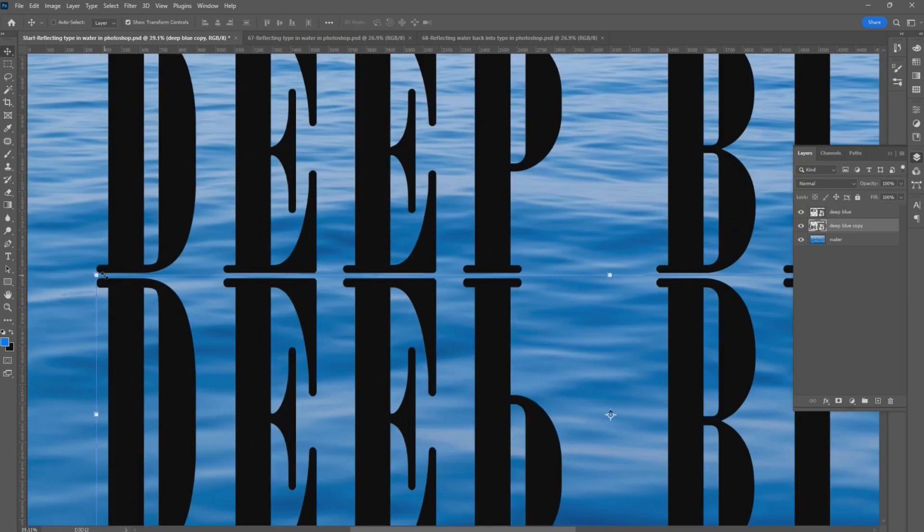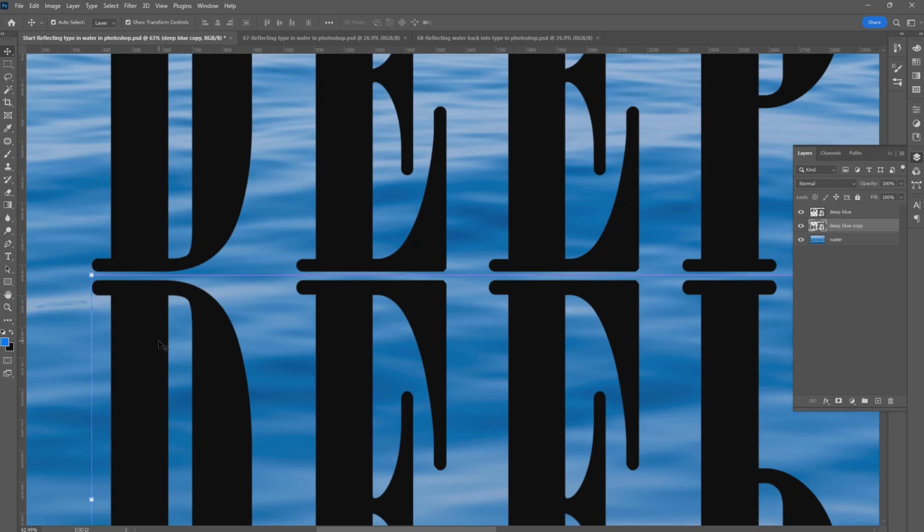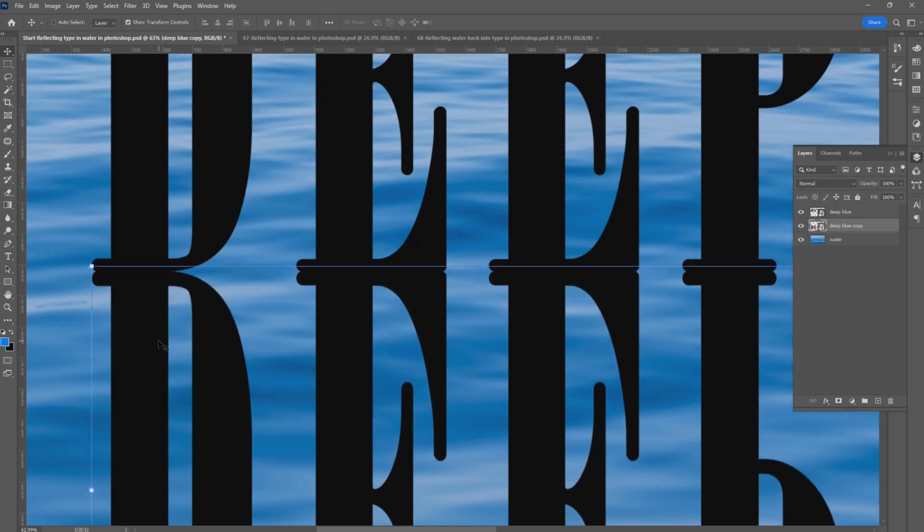Let me zoom in. Move the reflected text upward so that it touches the original text. Hold Ctrl and press the up arrow key as many times as necessary to line it up with the original text. Let me zoom out.